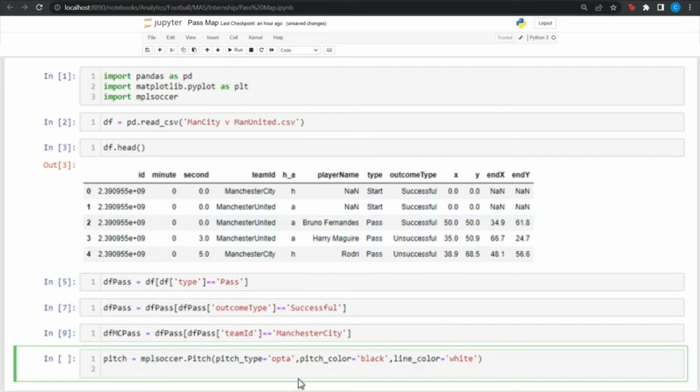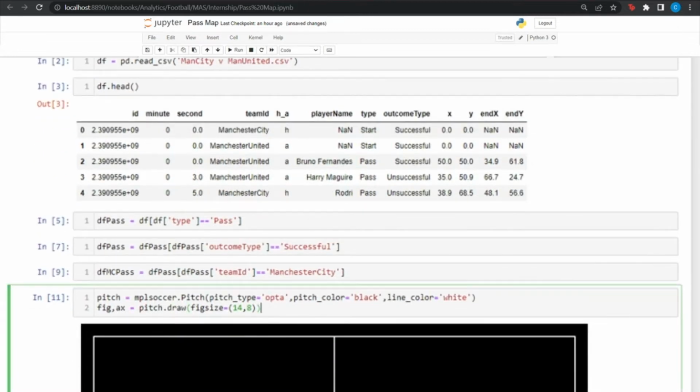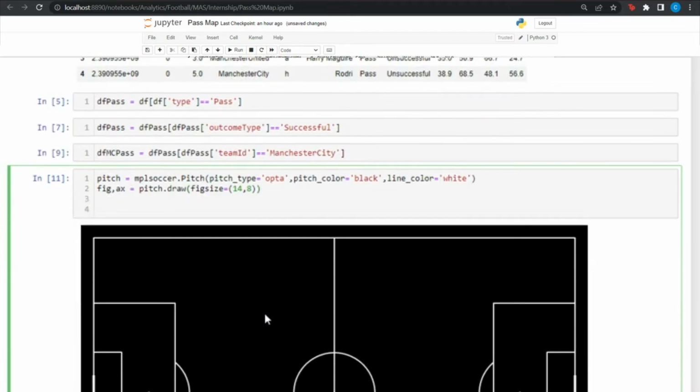Now that we got the pitch, we need to put this pitch on a figure, right? So we assign the figure and axis of this pitch and we draw it. Let's say the size of this pitch is 14 by 8. There we go. Now that we got the pitch, let's start plotting the passes.